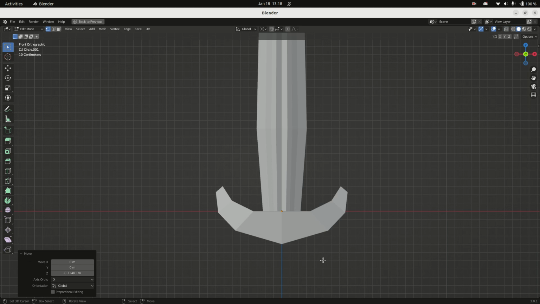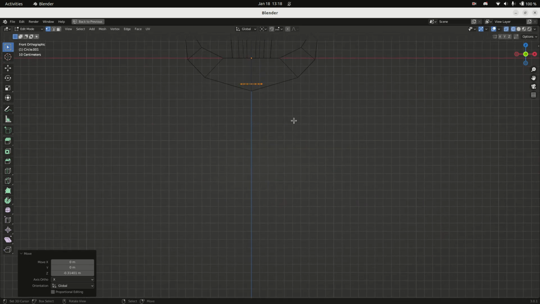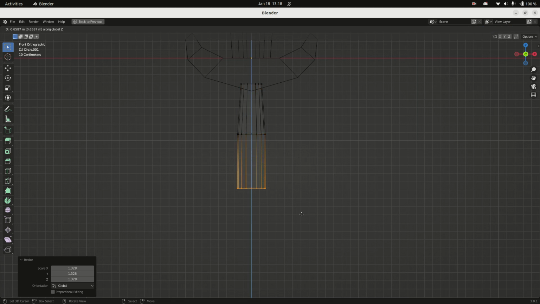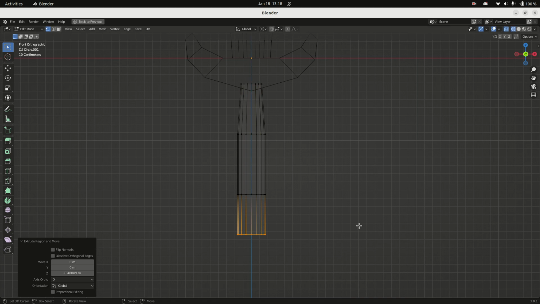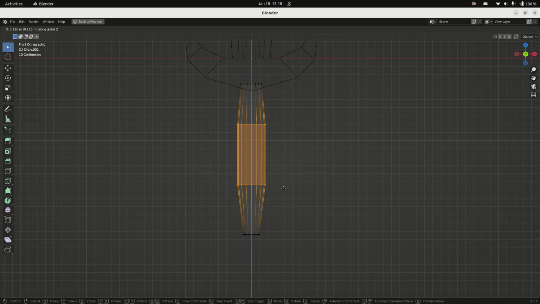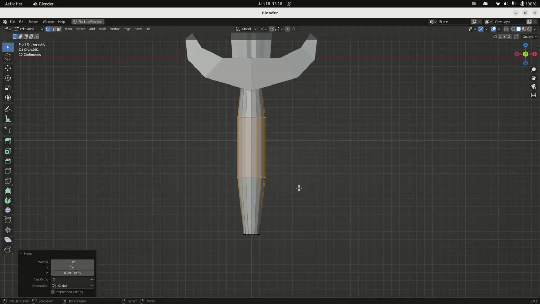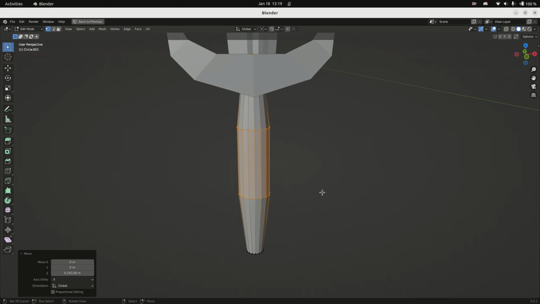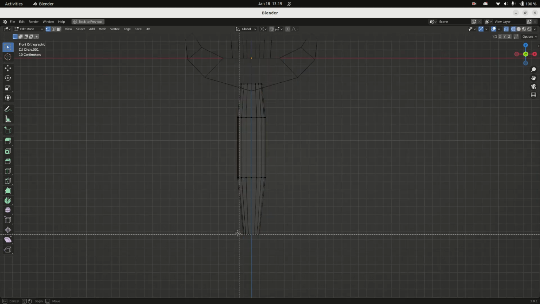Z, and then I'm going to extrude it down, locking to the Z-axis, scale this out, extrude it down again, extrude it out one more time, and scale this down about there. Don't like the proportions here. Move this up a little bit. Looking at it from all sides.